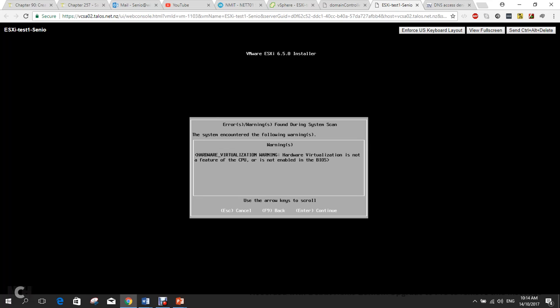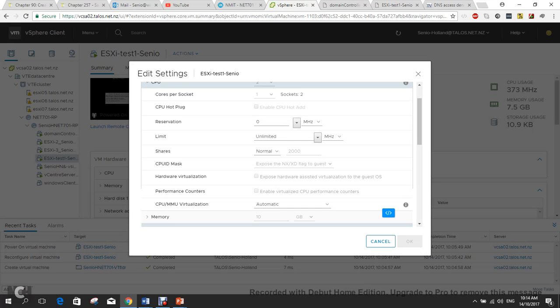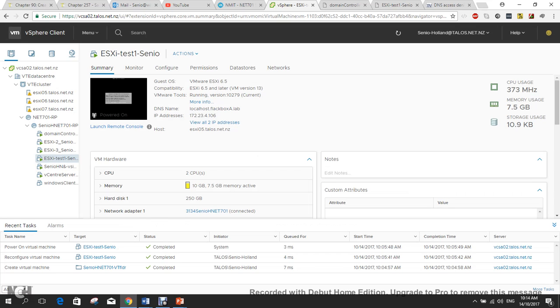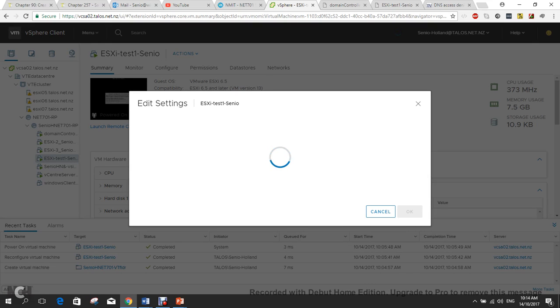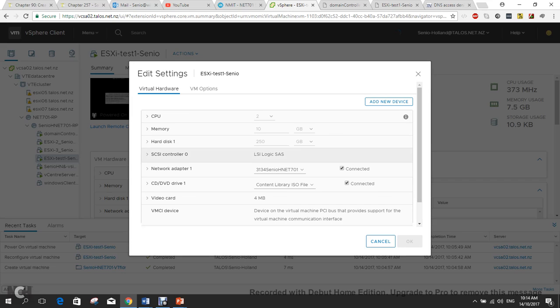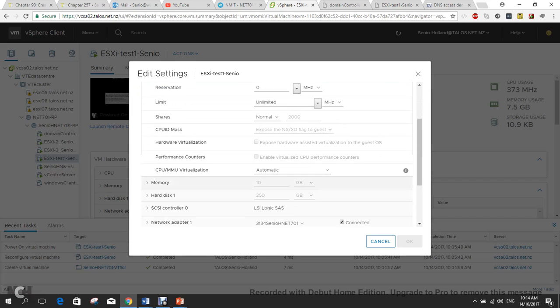And to get rid of this error, you need to go into your settings. So if you go into the ESXi host you're installing and you edit its settings, then under the CPU you can find hardware virtualization: expose hardware assisted virtualization to the guest operating system. Once I enabled this, simply because Google told me to, the error went away, and a problem I was having with installing my VCSA also went away.